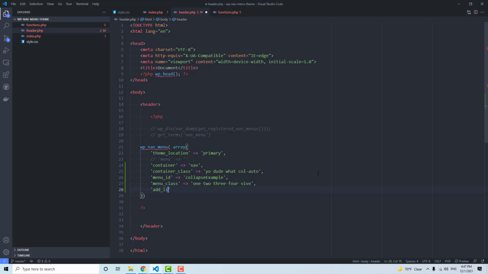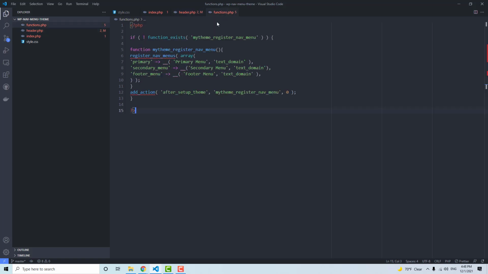So add_li_class. This is made up. We just created this ourselves. Let's say we wanted to have a class of px-3. If we hit save, nothing's going to happen, because WordPress doesn't know what to do with this since we made it ourselves. So we can add a function in functions.php that will say, hey, if we see this option exists, then we do something with it.